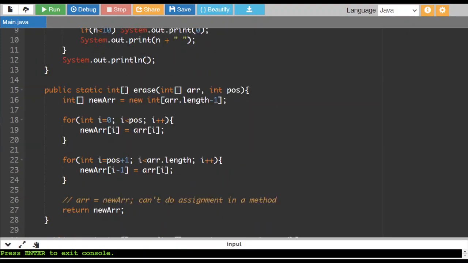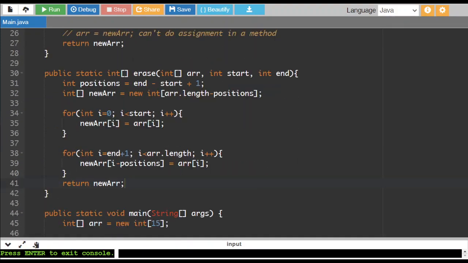So these are really useful methods also to help us wrap our heads around array manipulation, but also you may want to copy and paste these into other programs that you create whenever you need to erase either one or multiple elements from an existing array.